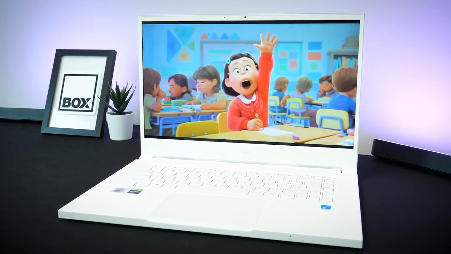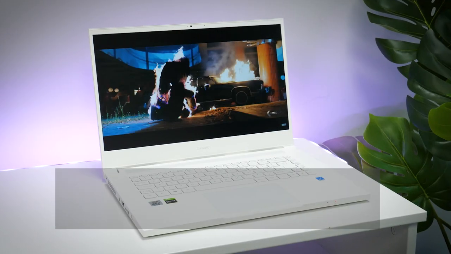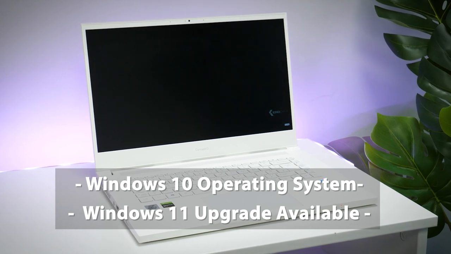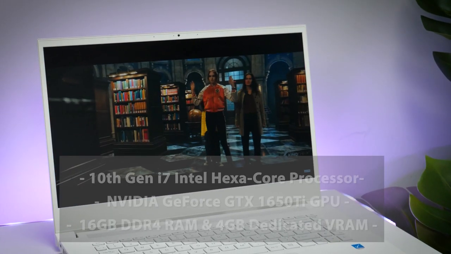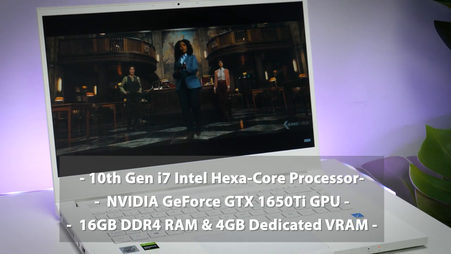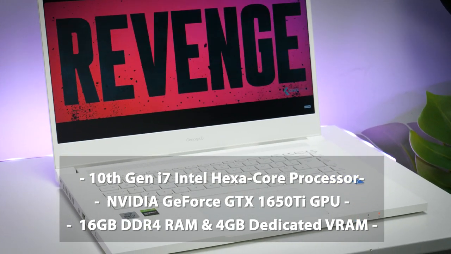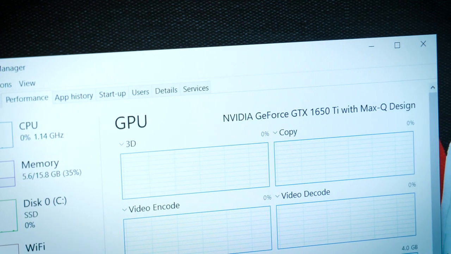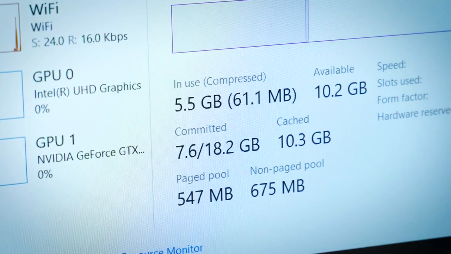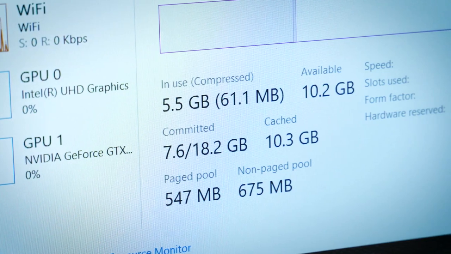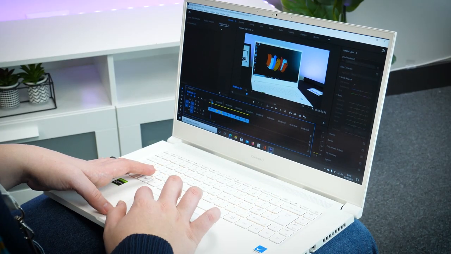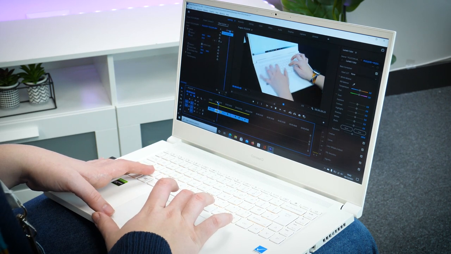Getting into the specifications on this laptop, you get a Windows 10 operating system with a free Windows 11 upgrade if you want to take the next step. It has a 10th gen i7 Hexa-Core processor with a 2.60 GHz speed, coupled with a powerful NVIDIA GeForce GTX 1650 Ti GPU with a 16GB DDR4 RAM and 4GB dedicated VRAM. All of this is specifically designed to help power those high performance programs like 3D rendering software and the Adobe Suite.